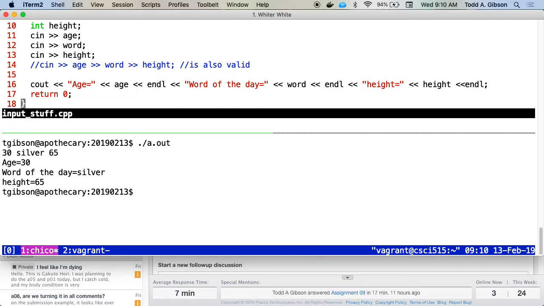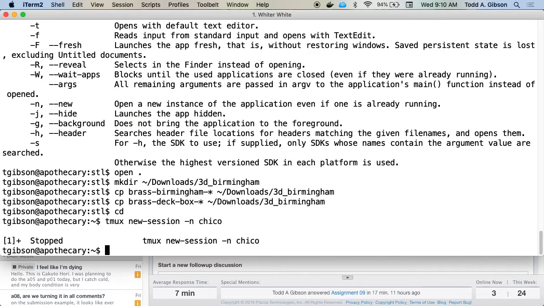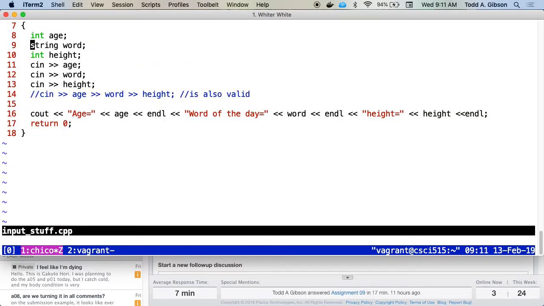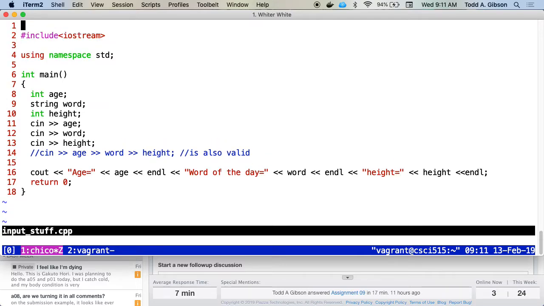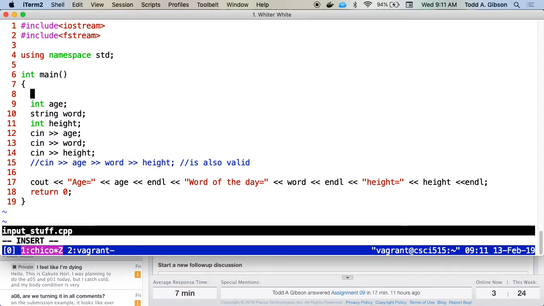Now I'm going to convert this. Instead of reading this information from the keyboard, I'm going to read it from a file. So let's look at the changes we make. First, I include fstream, which means that I'm going to be dealing with files. Next, I have to open a file. So let me say that the I is for input. We're going to read an input file stream.